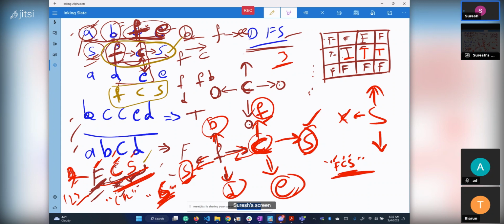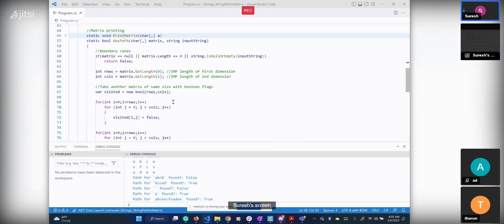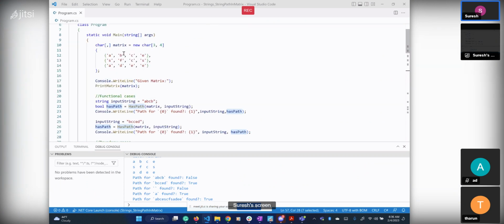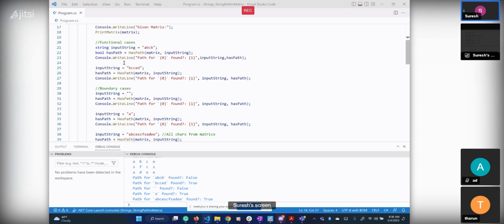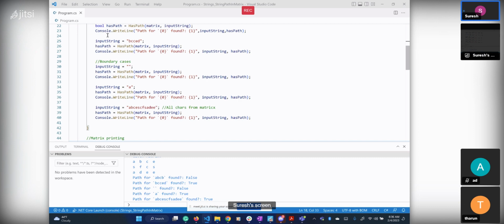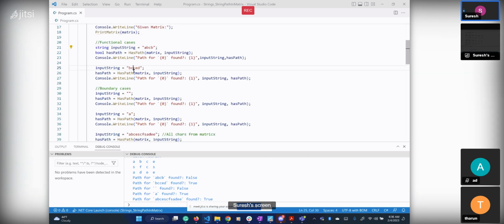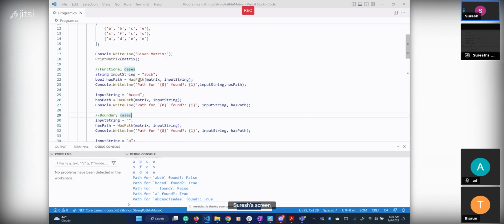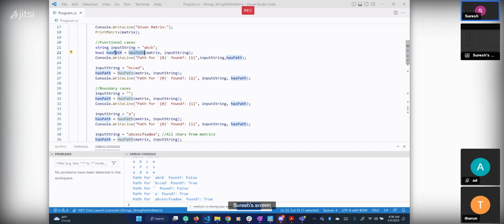Yeah. So now let me show the algorithm and explain it in a similar way as we visited. So this is the algorithm. Here is the matrix, and I'm just printing the matrix here. And here are the different functional test cases, like searching for this string and this string. These are different boundary cases. This is the simple algorithm: HasPath(matrix, input string). HasPath is the algorithm that we need to write.